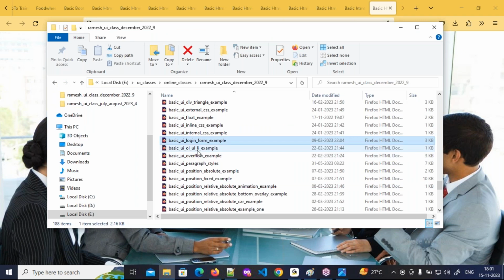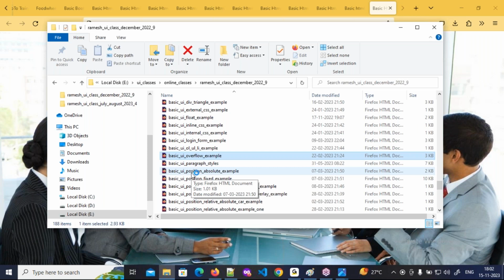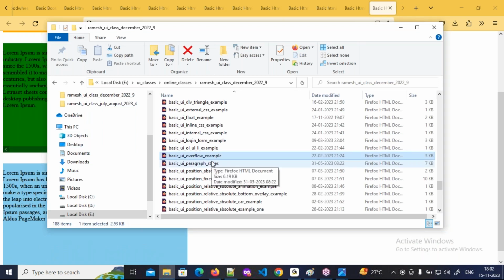Then after that, lists, okay, list elements: ordered list, unordered list, LI, very basic things also. Then after that, the overflow property. So what is the importance of overflow, with practical examples I will tell you. Okay, right. Then after that, paragraph styles, related styles.